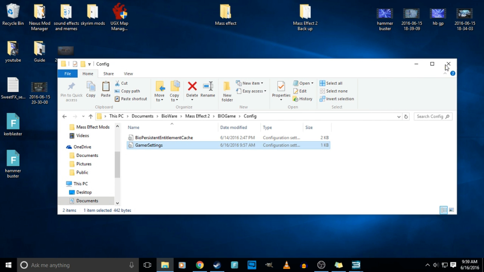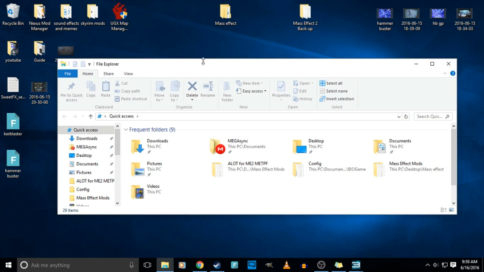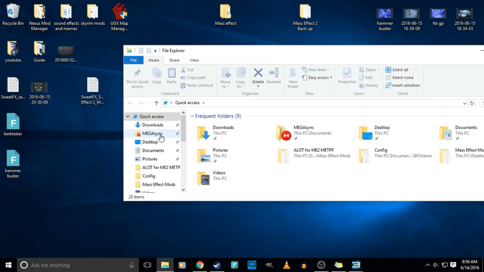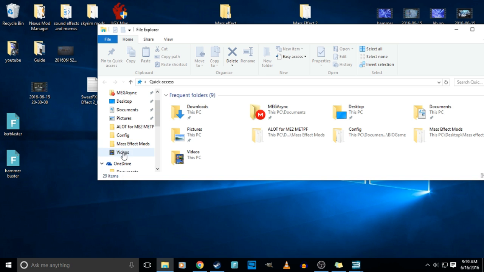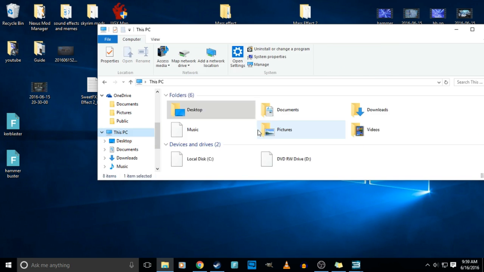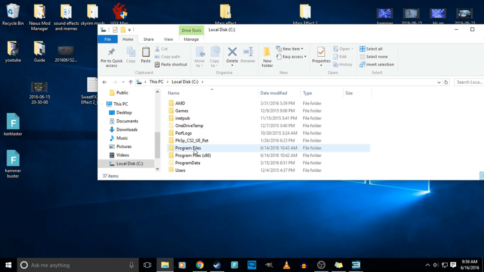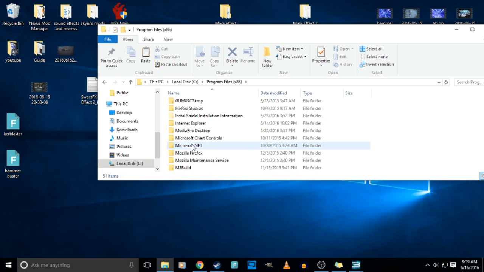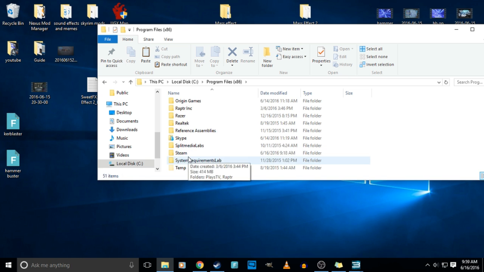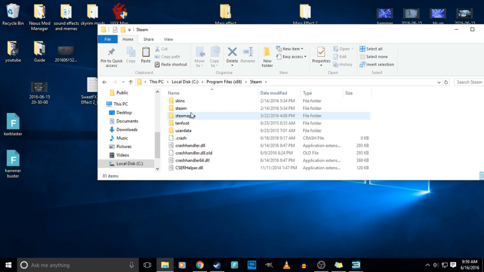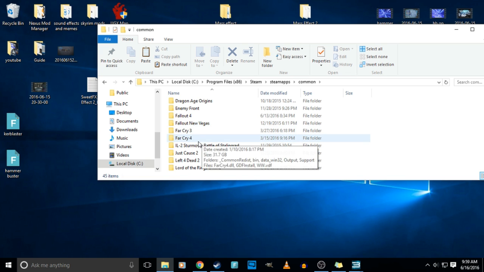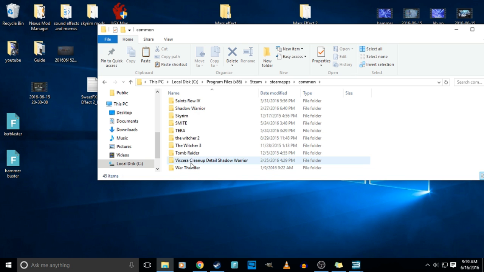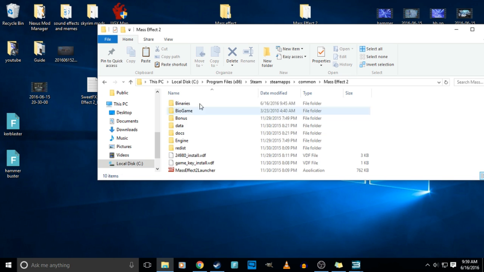And now that you're done with that, we're going to mess around with the preset. So, let me find it. That's a backup of the one I already had on. Go to this PC, local disk, Program Files x86. And we're going to want to find Steam or wherever we have this installed. Steam apps, common. Where is Mass Effect 2? I passed it. There it is. Mass Effect 2.